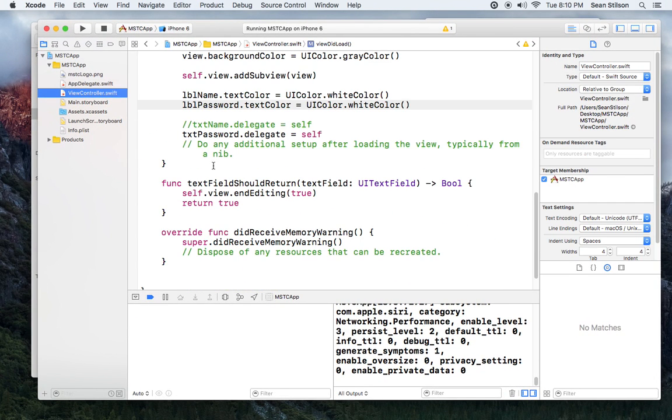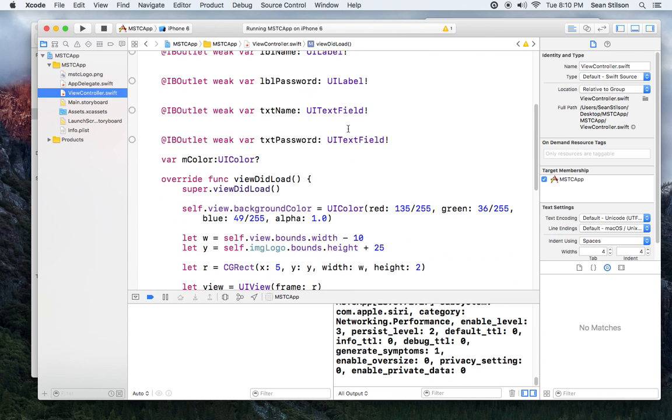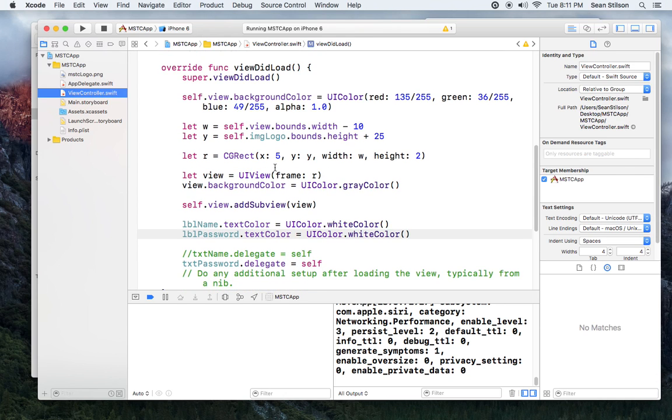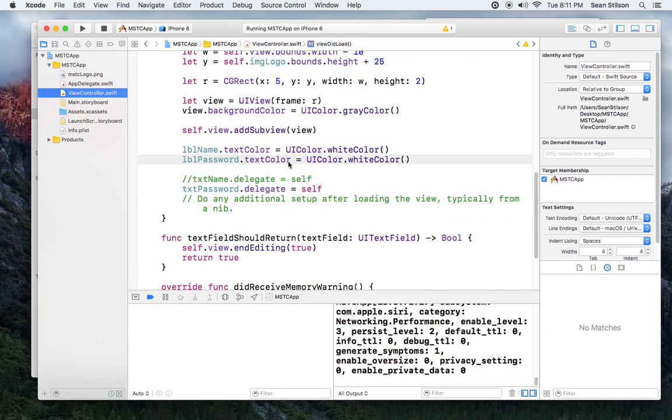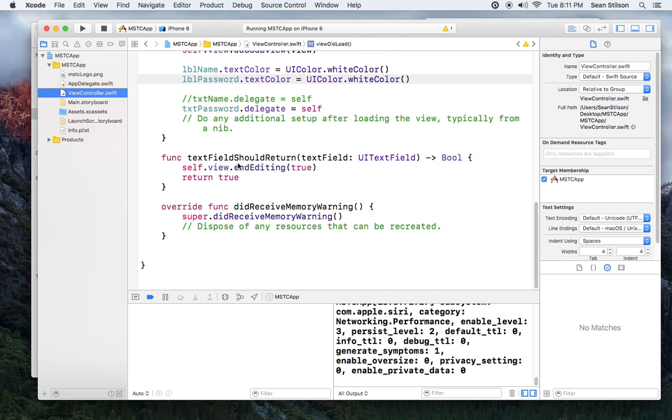So if you go into the viewcontroller.swift file, this is where our code is. We have our variables, we have our viewDidLoad, we set the background, we create our little line, set the text colors, all that kind of good stuff. All right, so in order to allow the user to dismiss the keyboard if they tap on the background, which is a very common functionality with most apps, what we need to do is implement a base view method.